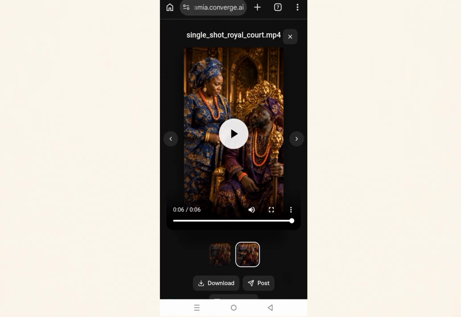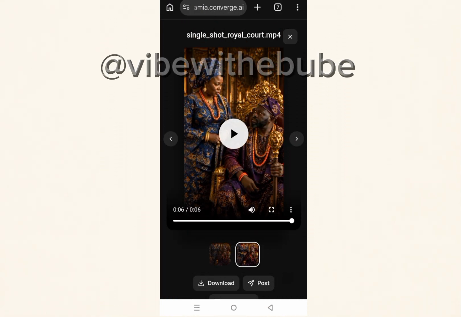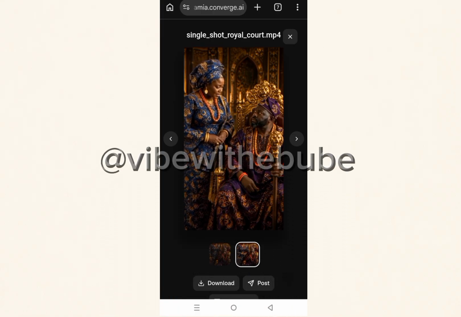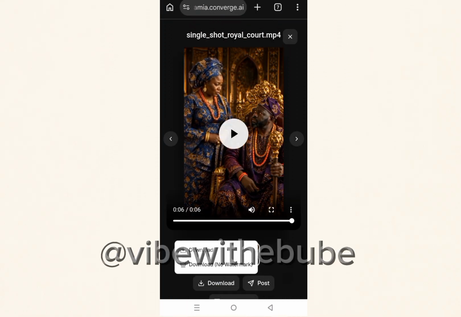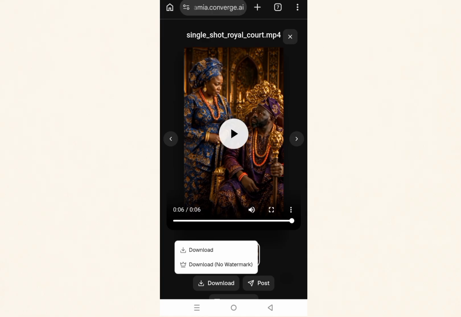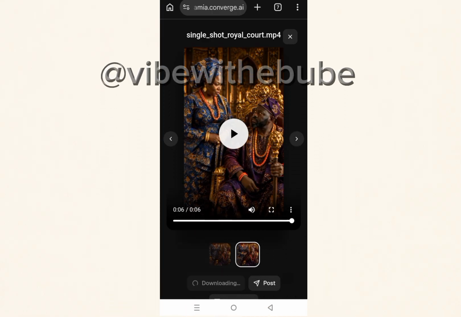So do you see, if you love the outcome, you see that download button, go ahead and click on that download button. But if you don't love the outcome, you still go ahead and regenerate it. Please, the one you should be using is download, not download with no watermark.